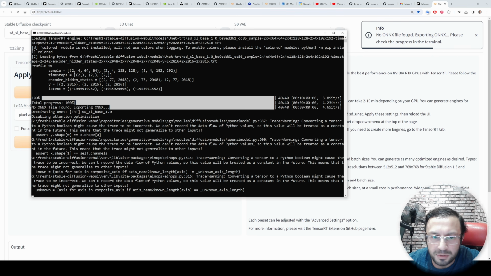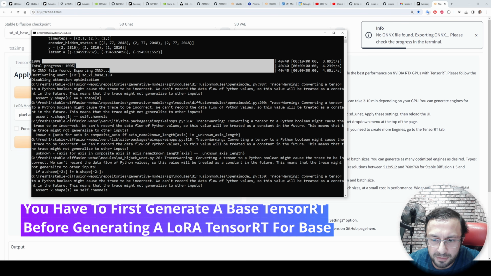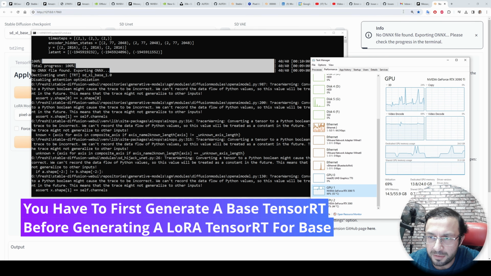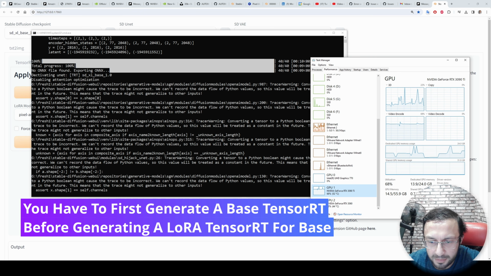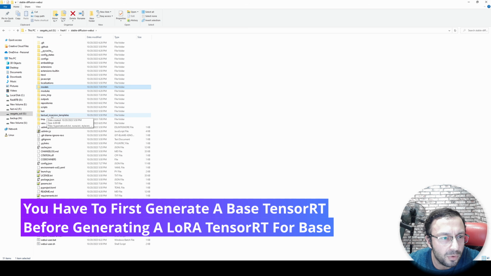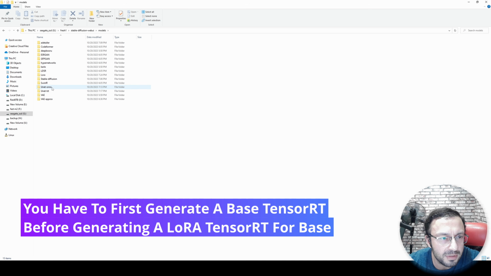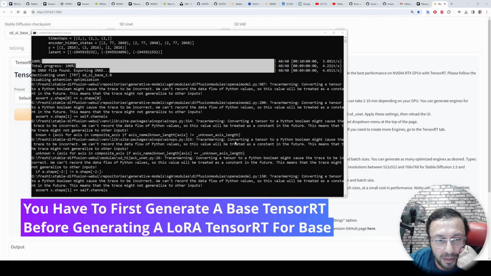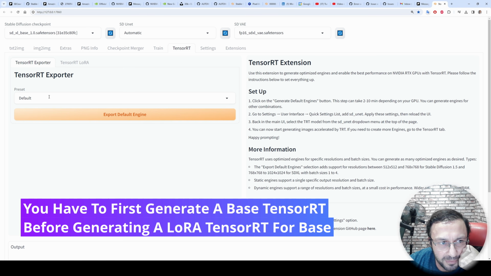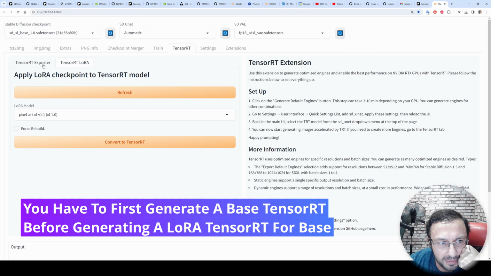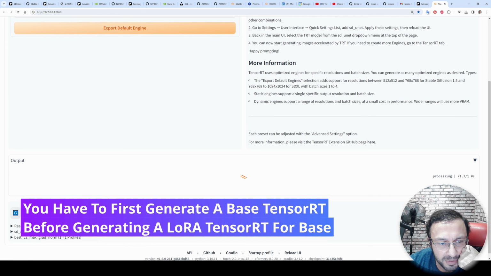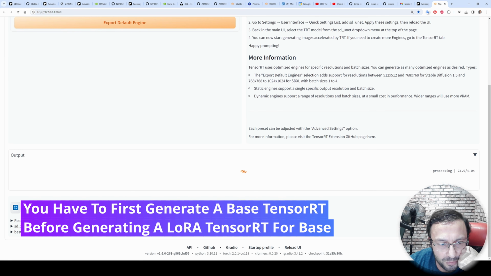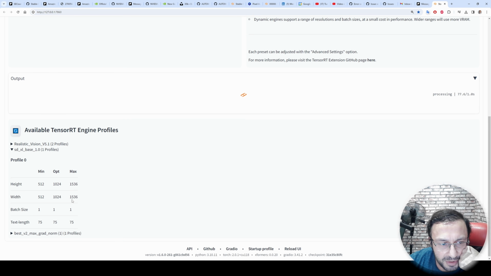TensorRT LoRa generation should be faster. For even LoRa, it is generating an ONNX file. Let's also look at the generated ONNX file, which should be inside models, inside here. And do we see the file? Not yet. Okay, let's just wait. I think this is because the default preset was selected and it is regenerating a default preset LoRa for us. So we probably need to change it.